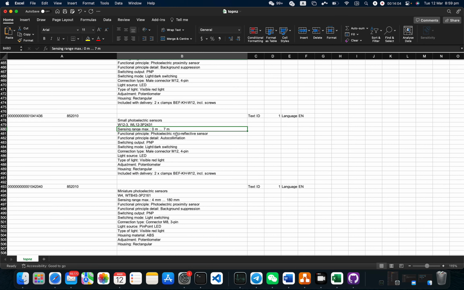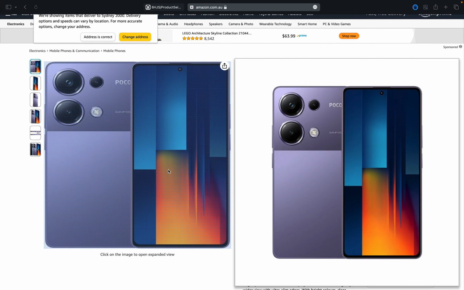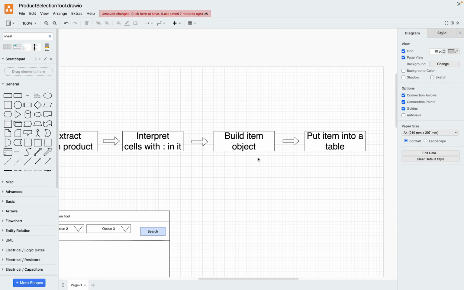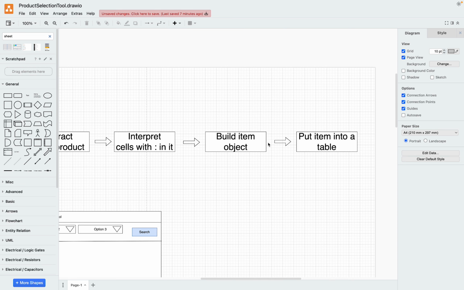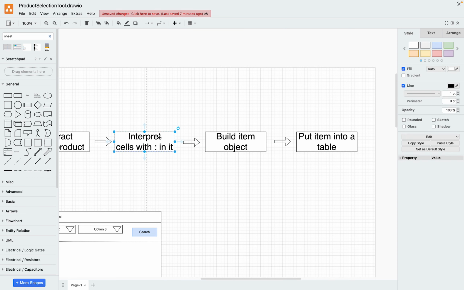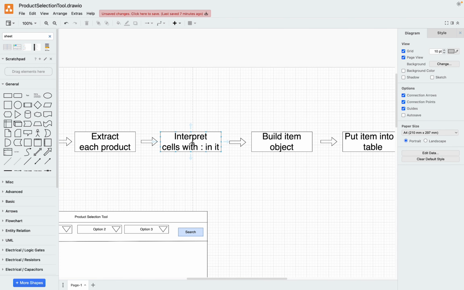We only need to pick up important ones. For example, like this sensing range and output, switching output, PNP, NPN, or push pull. Connection type, LED visible light, potentiometer, housing, housing rectangle should be. Let's worry about this later. We need to find out what are important options in this step. Let's worry about it later.